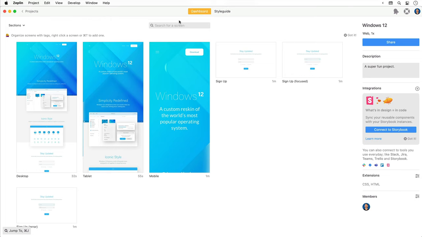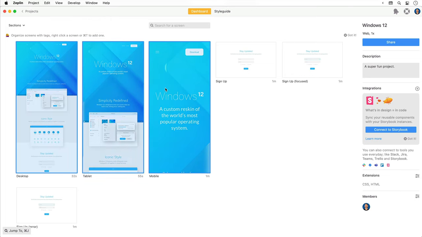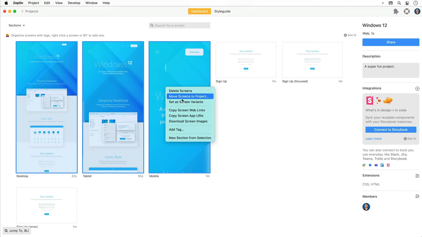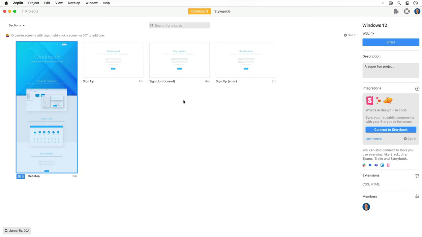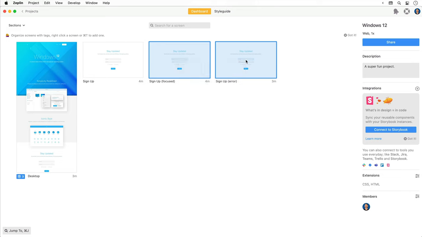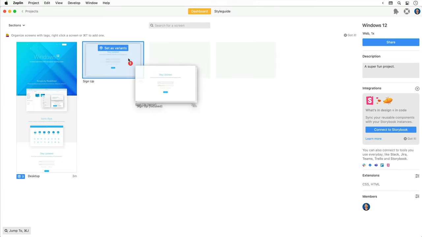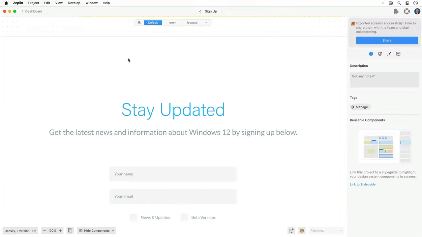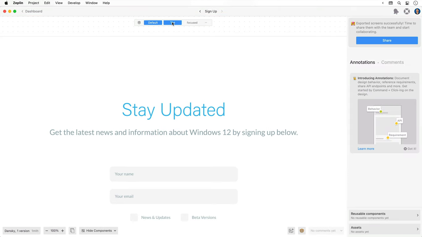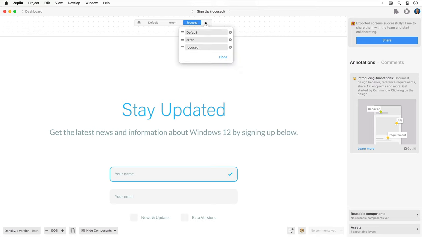Another great feature is screen variants. So for example, I can select the desktop, tablet, and mobile versions, right click, and select set as screen variants. These are now grouped together, and you can also do the same thing by dragging multiple screens on top of each other. Let's double click to go inside, and you can see these all listed at the top. And if I click on the icon on the right hand side, I can adjust the order of these and also rename them.